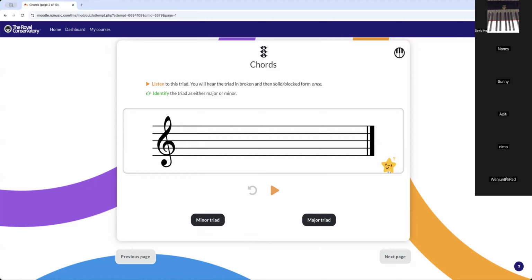Okay, somebody has a different answer. Yeah, you can do that. It's a bright sound. It's a major triad. I mean, it's a dark sound and a minor triad.